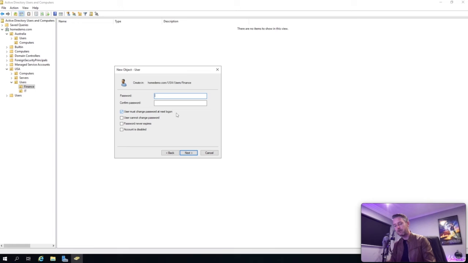So my preference would be to go into here and put in a temporary password. Now we're going to use a temporary password, we're going to say return@2. So return, and then the @ symbol and the number 2. And we're going to select user must change password at next logon.